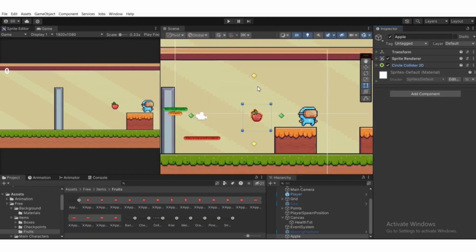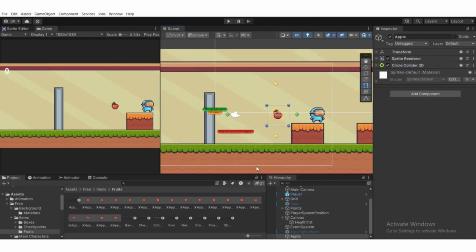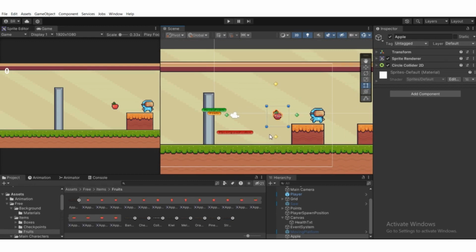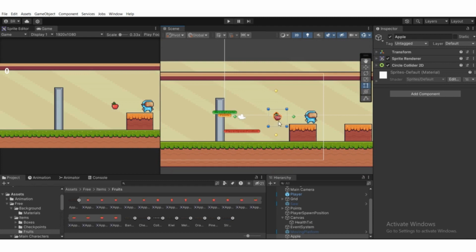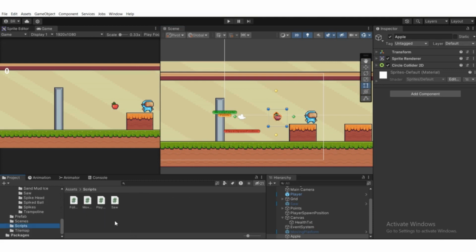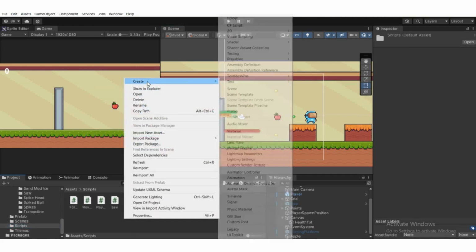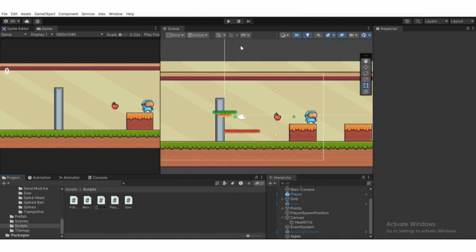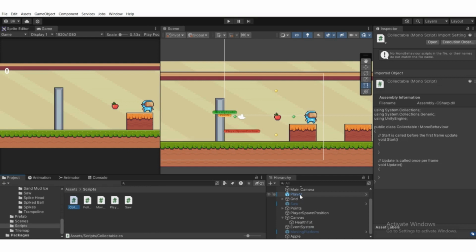Check this. So what we're going to do is make a script, which will keep track of how many apples we have collected, and whether we trigger with the apple or not. Head over to the script folder, right click, create C# script. We will call this Collectible, something like that, and hit enter. You can do it with the player script as well, but to keep things simple, I'm just creating another script.